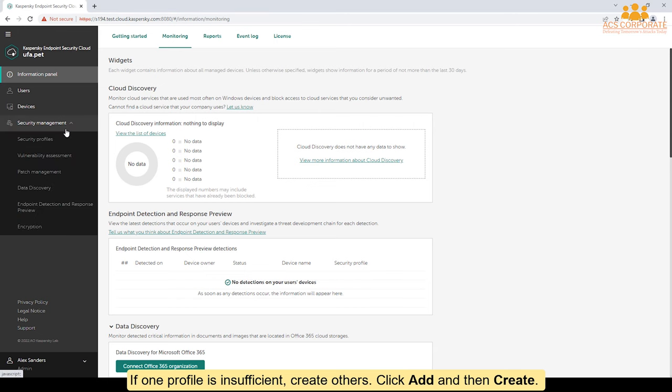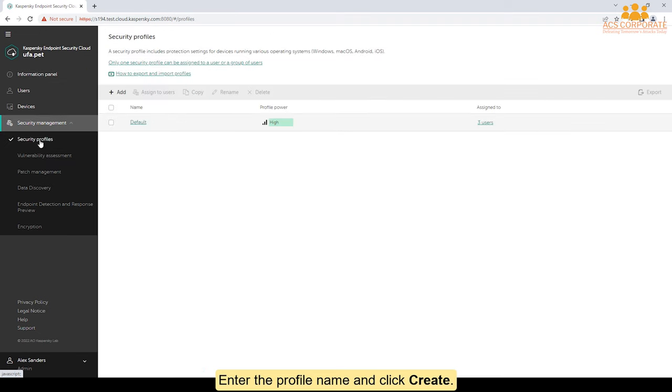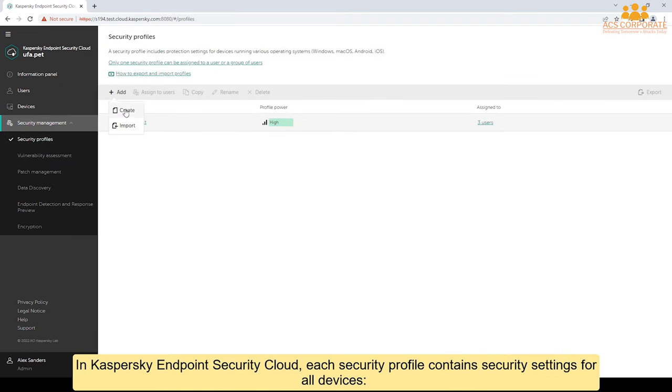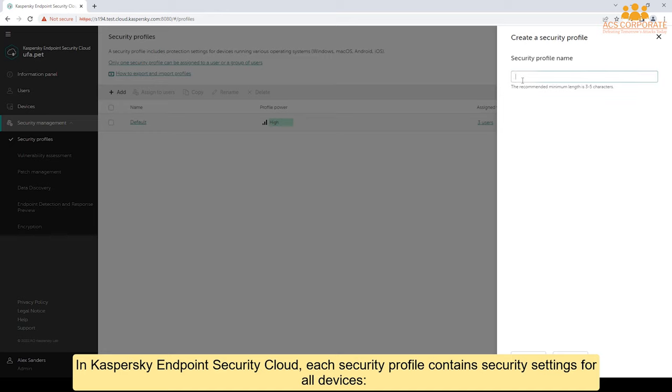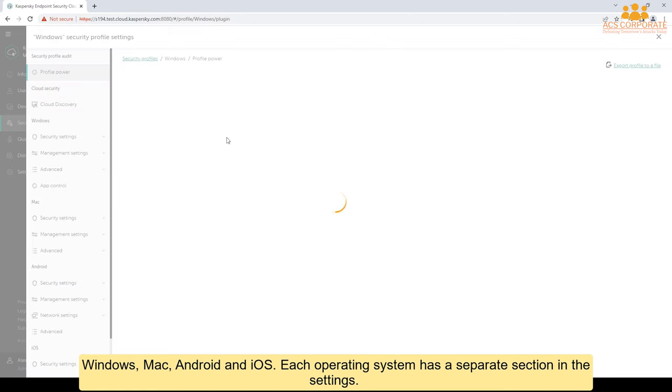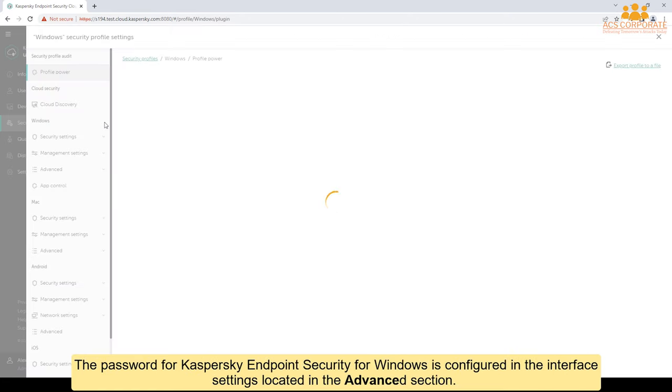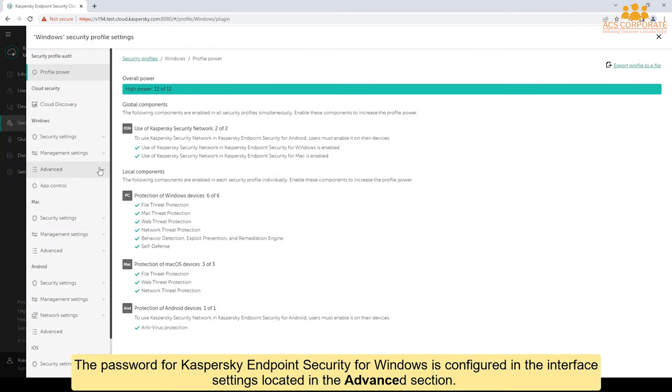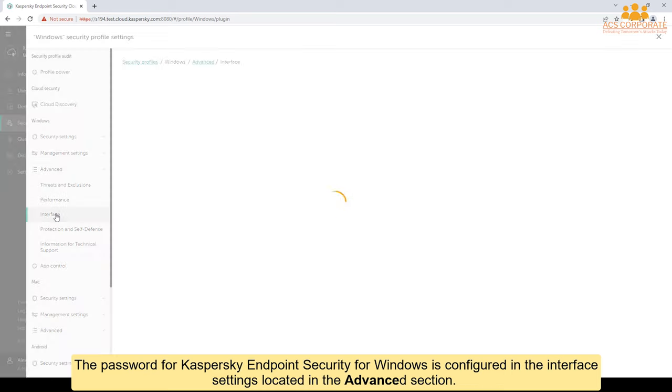Click Add and then Create. Enter the profile name and click Create. In Kaspersky Endpoint Security Cloud, each security profile contains security settings for all devices: Windows, Mac, Android, and iOS. Each operating system has a separate section in the settings. The password for Kaspersky Endpoint Security for Windows is configured in the interface settings located in the advanced section.